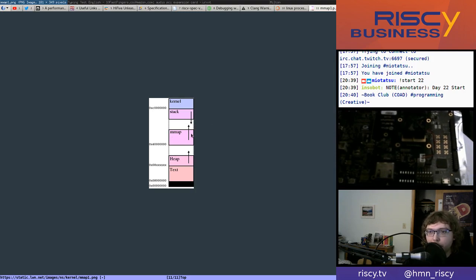And then below the space where the mmap stuff is happening, you have the normal program heap, which again grows up towards higher addresses. And then further lower, you have the text section, which is where your actual code lives in your executable. The actual instructions are all in the text section. So that's how the layout of things works in memory.